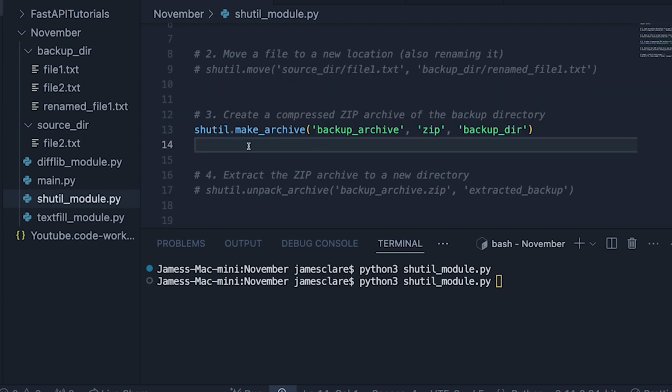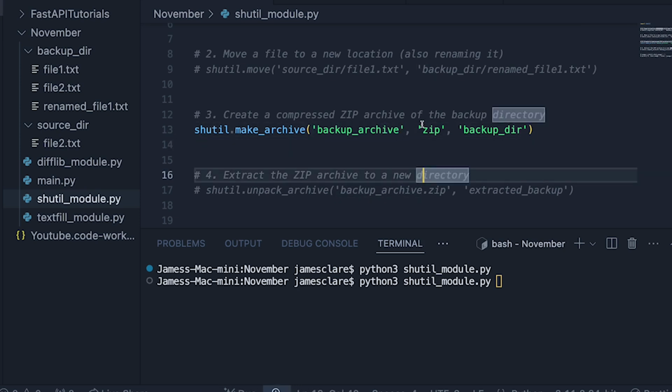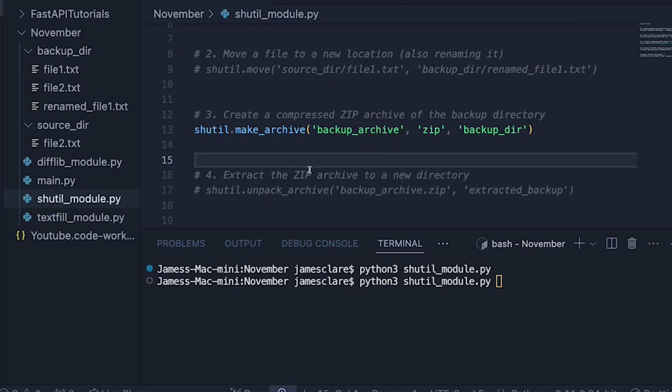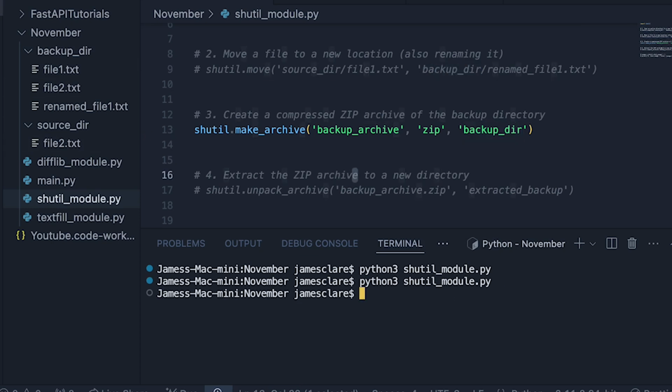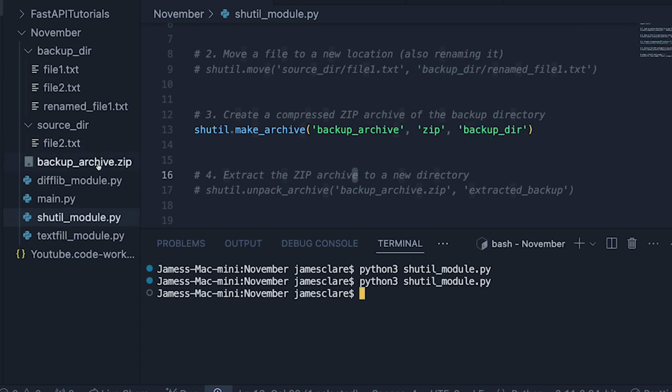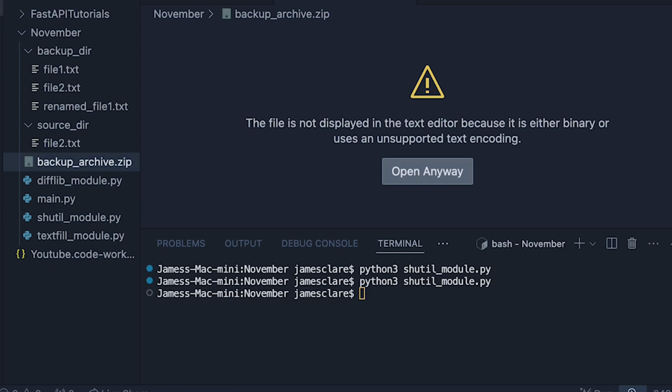The next function is the make_archive function, and I've given it 3 different things. This is what to call the compressed file. This is the format to compress it as, so it's going to be backup archive.zip, and this is what to compress. So my backup directory, that's going to be this guy here. It's got my 3 files. Let's go ahead and run. There we go, backup archive.zip. Obviously I can't see it in VS Code, but here it is.